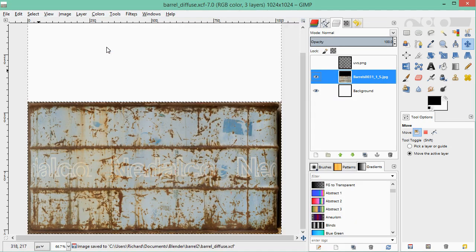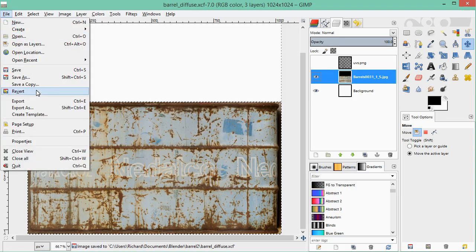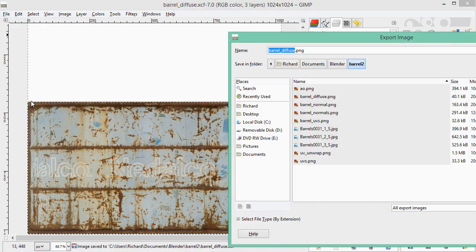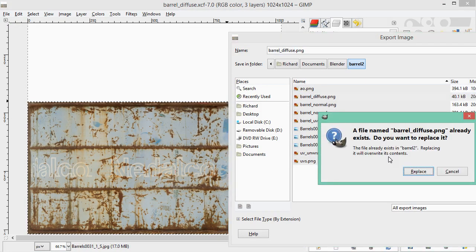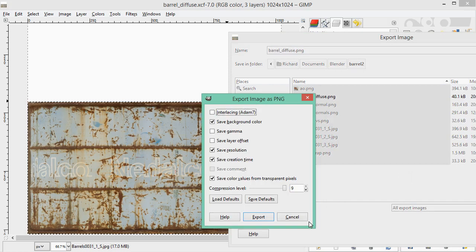Lovely. Okay. And also use the export tool to export as barrel diffuse.png. It'll probably complain, yeah, replace that. Say export.